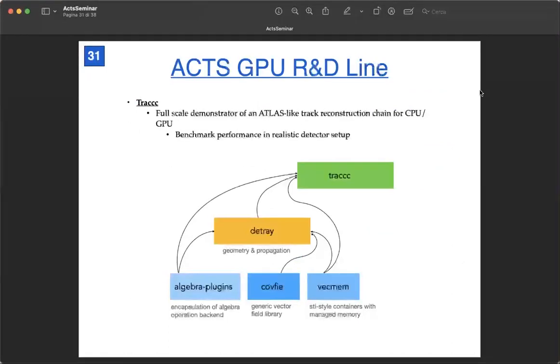And when it comes to the code itself, or how the GPU area is developed or structured, you see here a representation of all the building blocks. So track CC is the full-scale demonstrator that will basically provide the reconstruction chain. It is obviously based on Atlas-like reconstruction, exactly as SCTS, because the majority of developers is from Atlas, so we are bringing the knowledge from there to SCTS. And this uses different elements. So you see dtray, algebra plugin, Coffee, and Beckman.